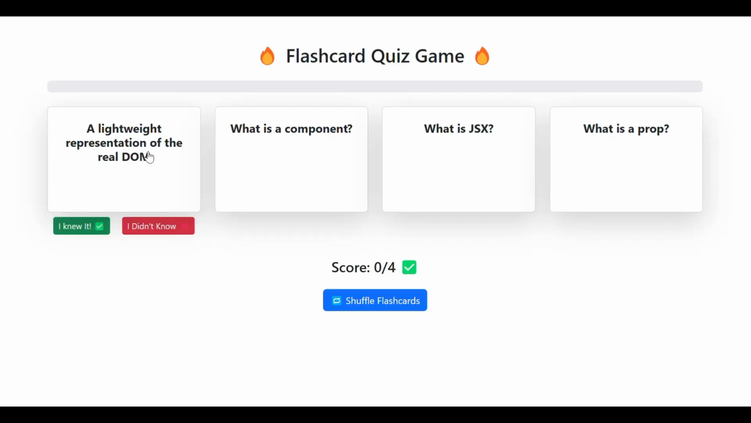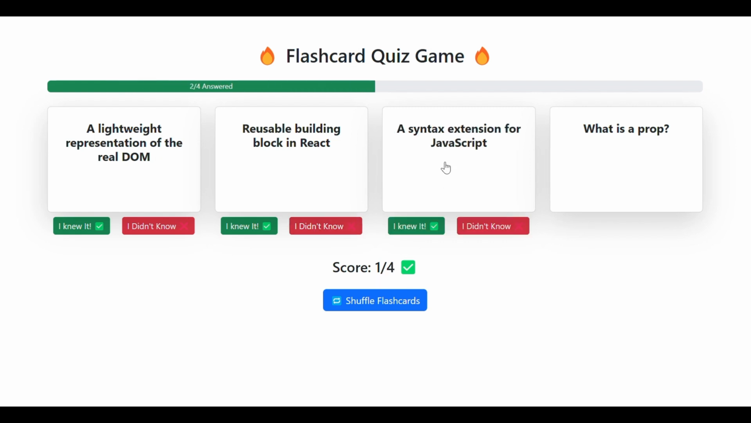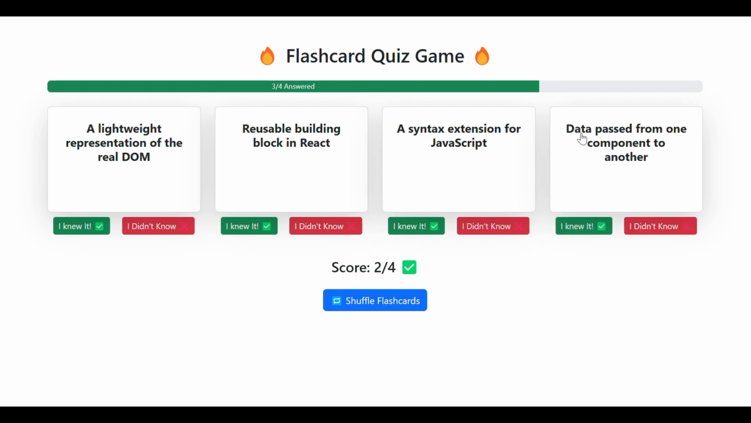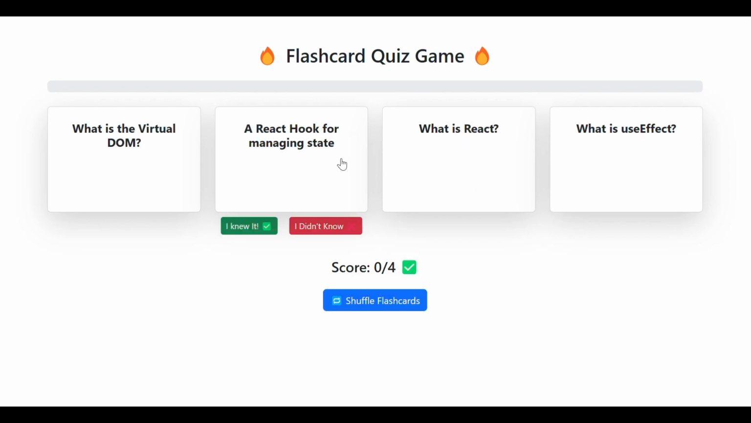This is our flashcard quiz game. You can see 4 flashcards on the screen. When I click on a card, it flips and shows the answer. After flipping, I get 2 options: I knew it, or I didn't know. If I click I knew it, my score increases. If I click I didn't know, the score stays the same.